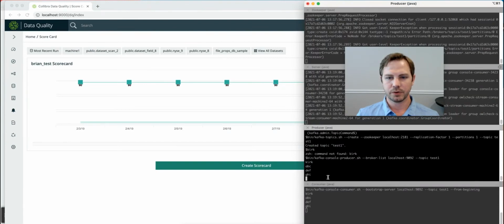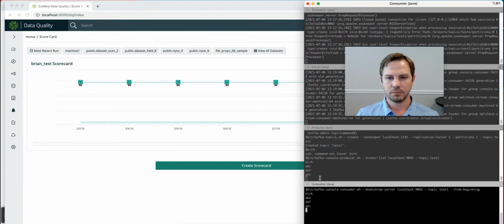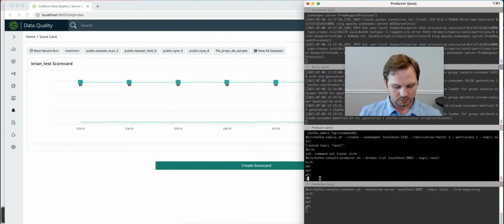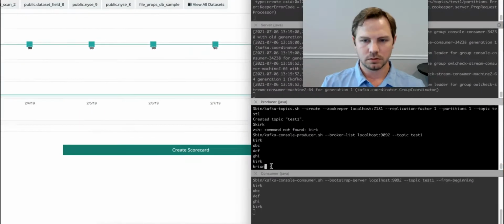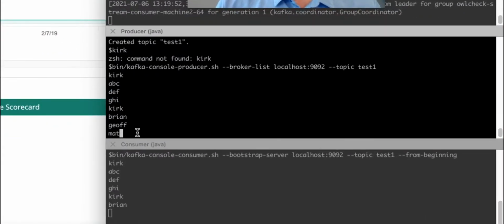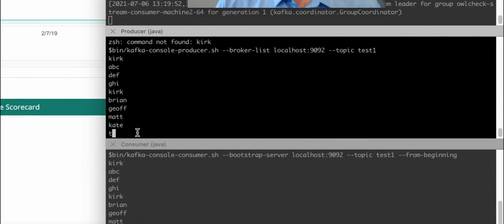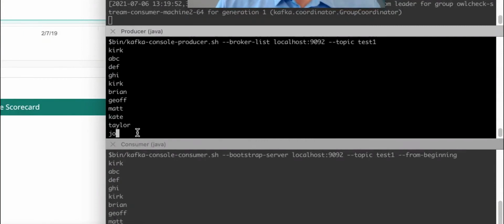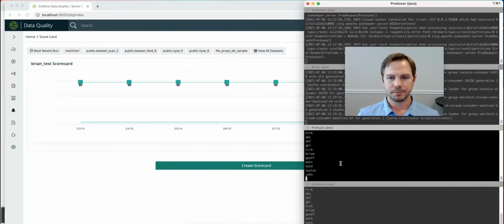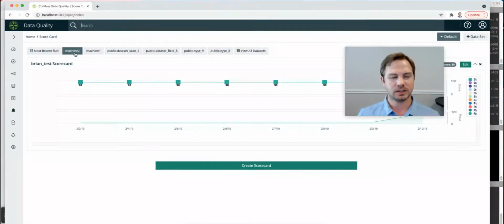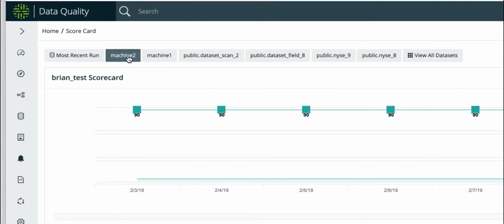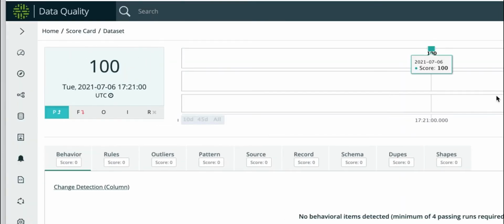And let's start putting first names into the producer. You can see that at least the consumer I set up here is working. And what I'm waiting to see is when the job that we set up will kick in. 60 seconds may have passed. That interval seems to work. And I see machine 2 show up as a data set.